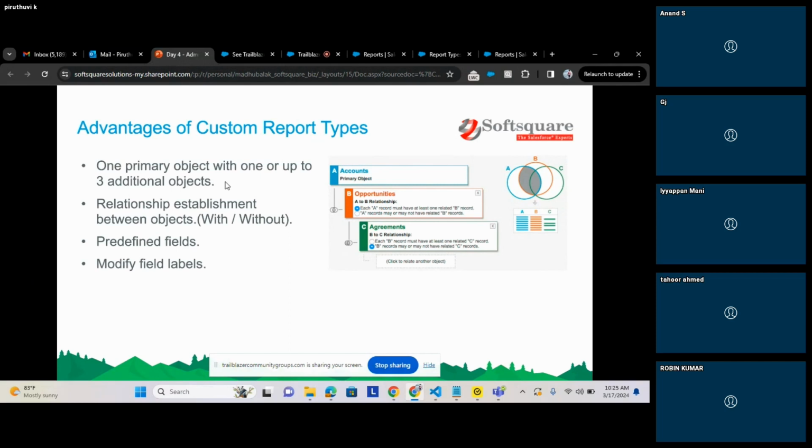Relationship establishment: in a standard report type, you would have only account with contacts, account with opportunities. Whereas in a custom report type, you can create account with opportunities or account with or without opportunities. We have an advantage for these things, right? Predefined fields: as we have seen right now, you can populate some fields predefined when you select this custom report type to create a report. As well, we can modify the field labels also.